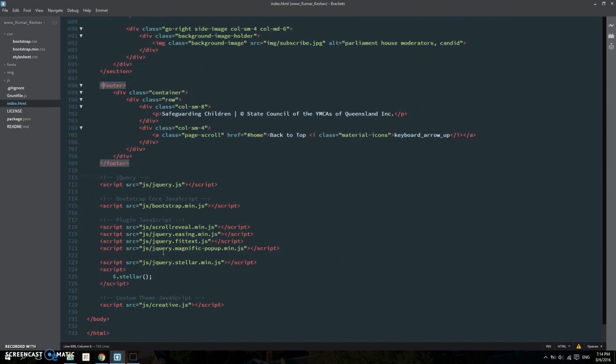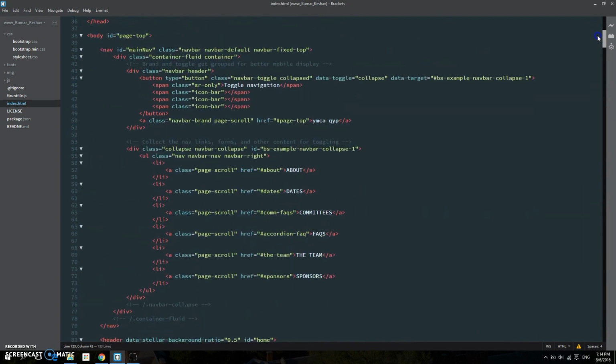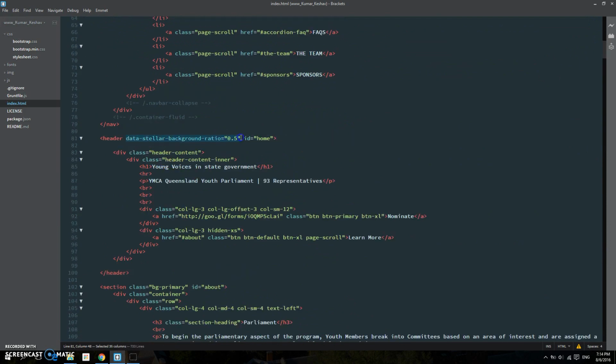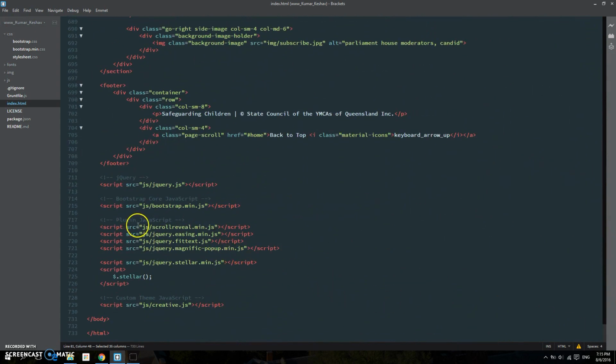Below that, we see our various links to jQuery files, some of which came with the Bootstrap plugin. Noteworthy, of course, is the stellar.min.js, which is actually responsible for the parallax effect. If we go back to our header quickly, our header section actually makes reference to this here, which actually allows the parallax effect to take place using that JavaScript file. And we have a scrolling plugin, which actually animates the scrolling part of the navigation.